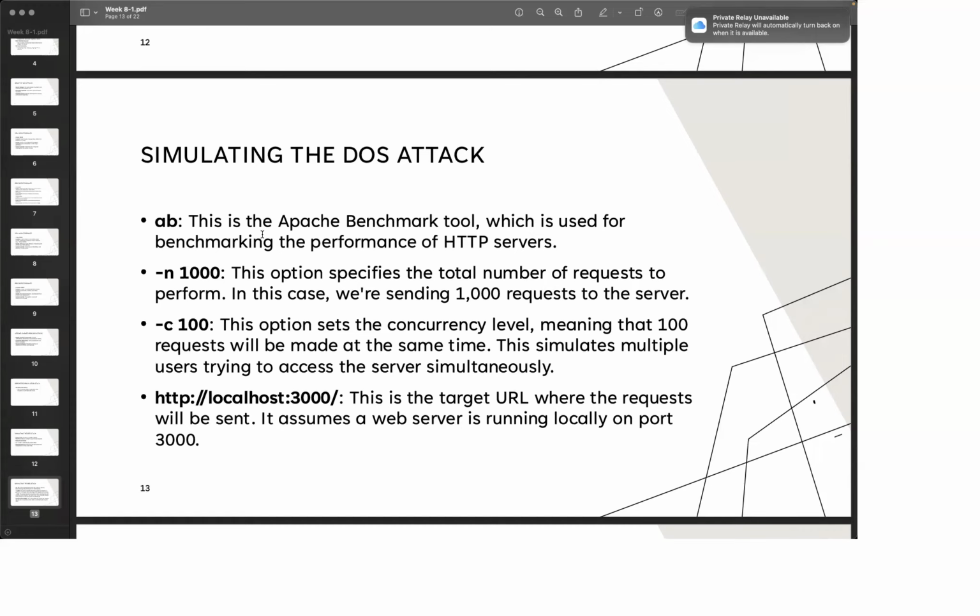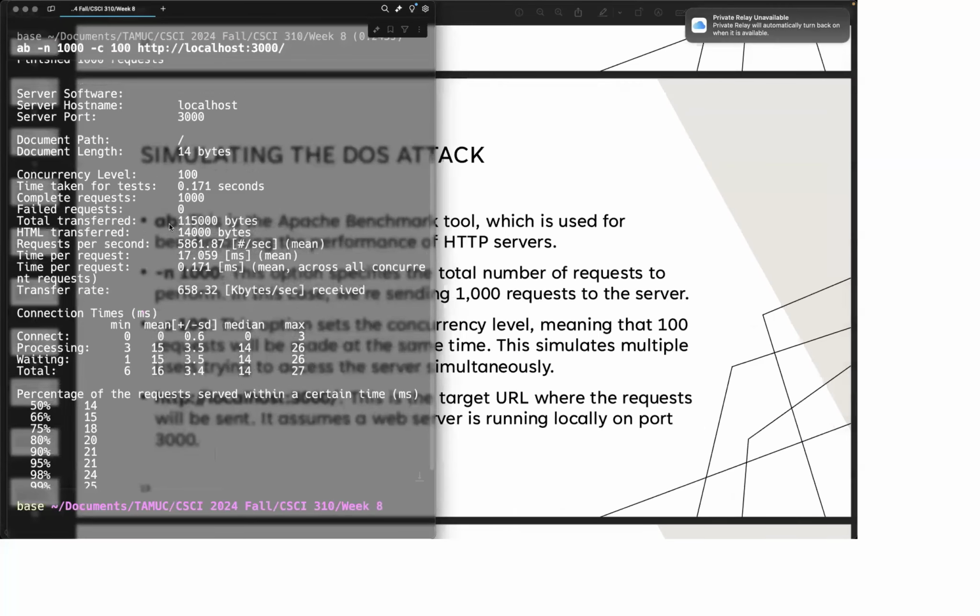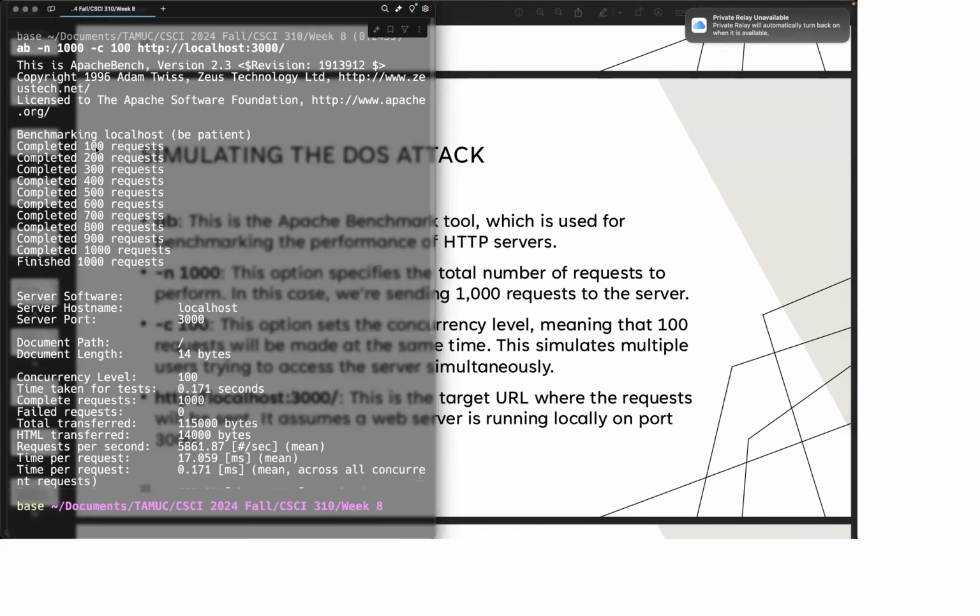So you see all the information to check it. Right here, I specify the total number of requests to perform. You can see I just put 1,000. Then the C is the concurrent level, which means 100 requests will be made at the same time. That's why I send it, to simulate multiple users accessing. So every time, I'm sending 100 requests, 10 times.